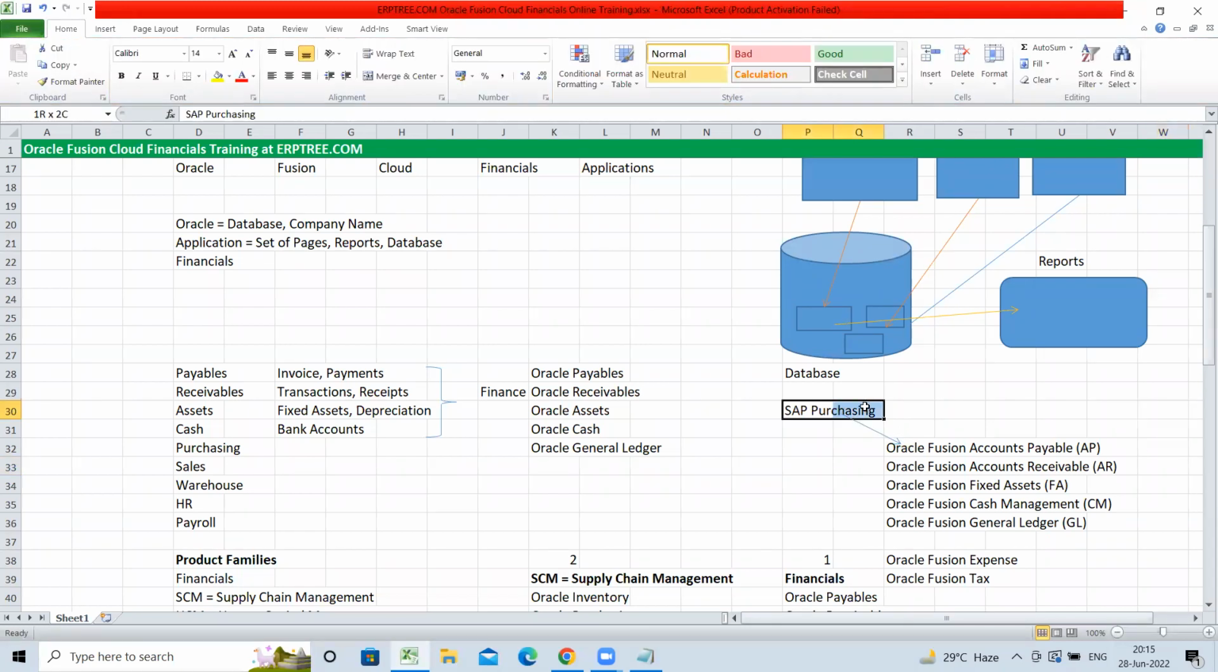So the SAP purchasing application is not Oracle's own product, it is an SAP product. Other than Oracle, any application or product you use, we call a third-party application. SAP or any other company's products are third-party applications. If you want to connect any third-party application with our Oracle Fusion applications, we call that integration. Connecting one application with another application is called integration.